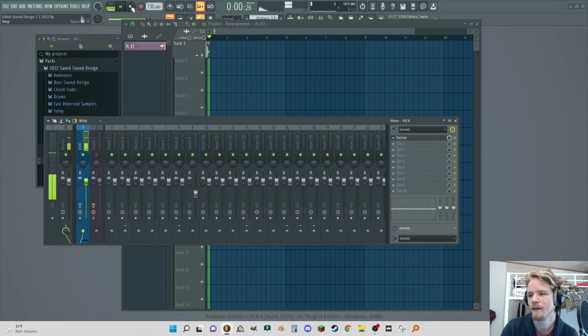So that's on its own. This is after I apply the patcher patch I made.